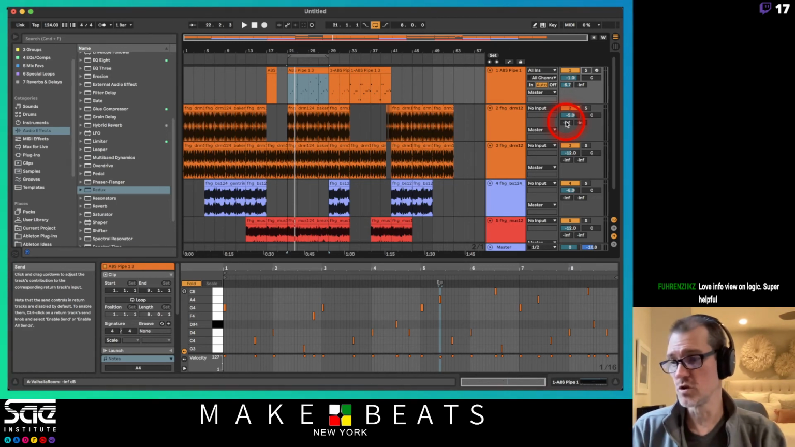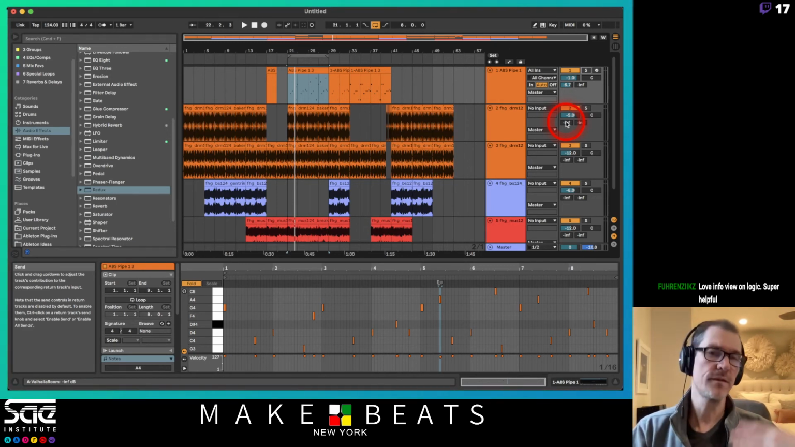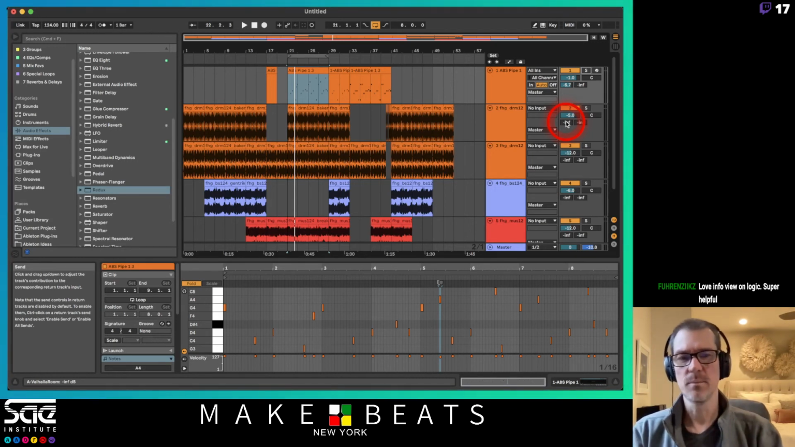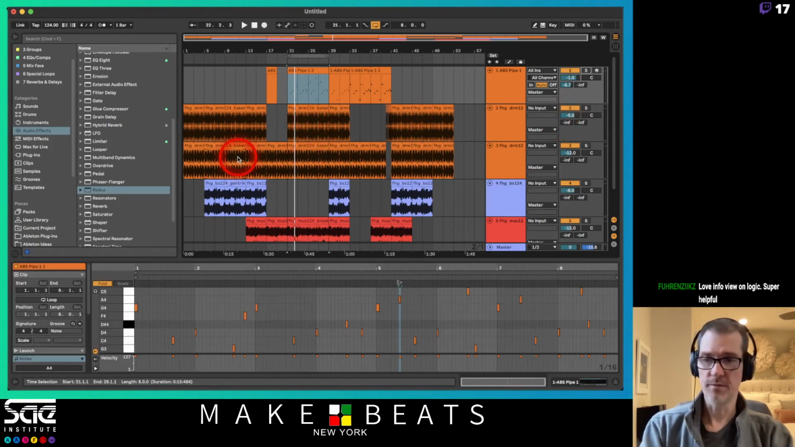The info view on Logic is super, super helpful. Same thing. So if you're used to it in Logic, please don't forget that it's here in Ableton Live. That's really going to be helpful over here as well. So there you go. I'm going to turn it off though because I don't need it.